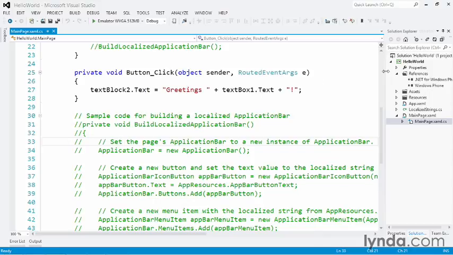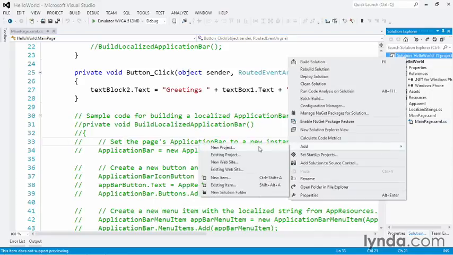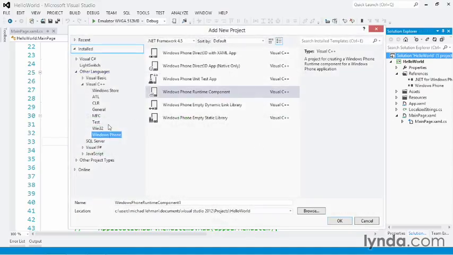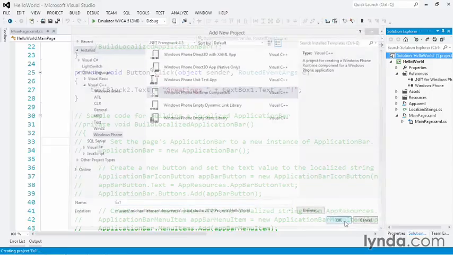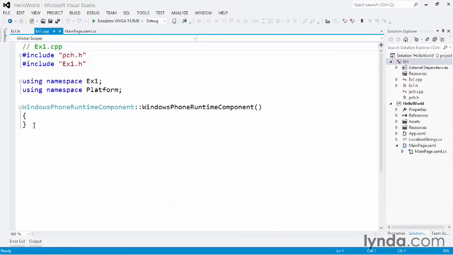As we saw before, to add a Windows Phone runtime component to our solution, we'll right-click here, come down and select Add, select New Project. Under Windows Phone, we're going to pick Windows Phone Runtime Component. Windows Phone Runtime Component 1 is a big long name, so we're going to call it EX1, just to make it shorter. So we're going to click OK. Now you see we have a .h file and a .cpp file, just like before. But in this case, we're going to add a method to our class here.